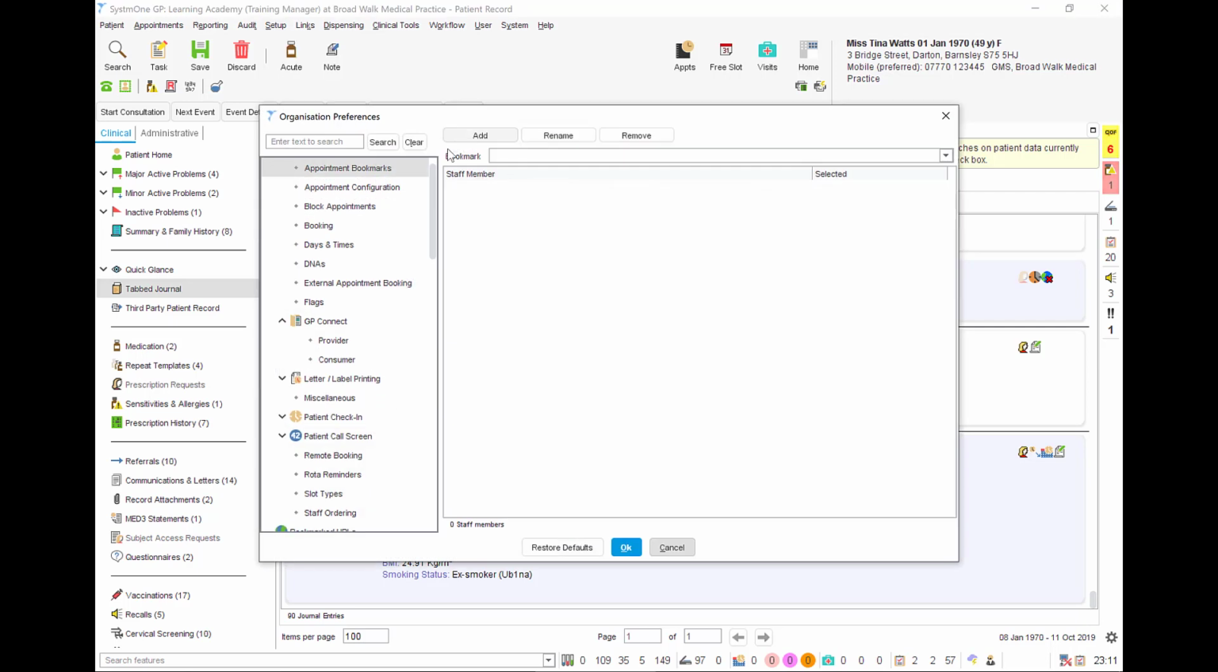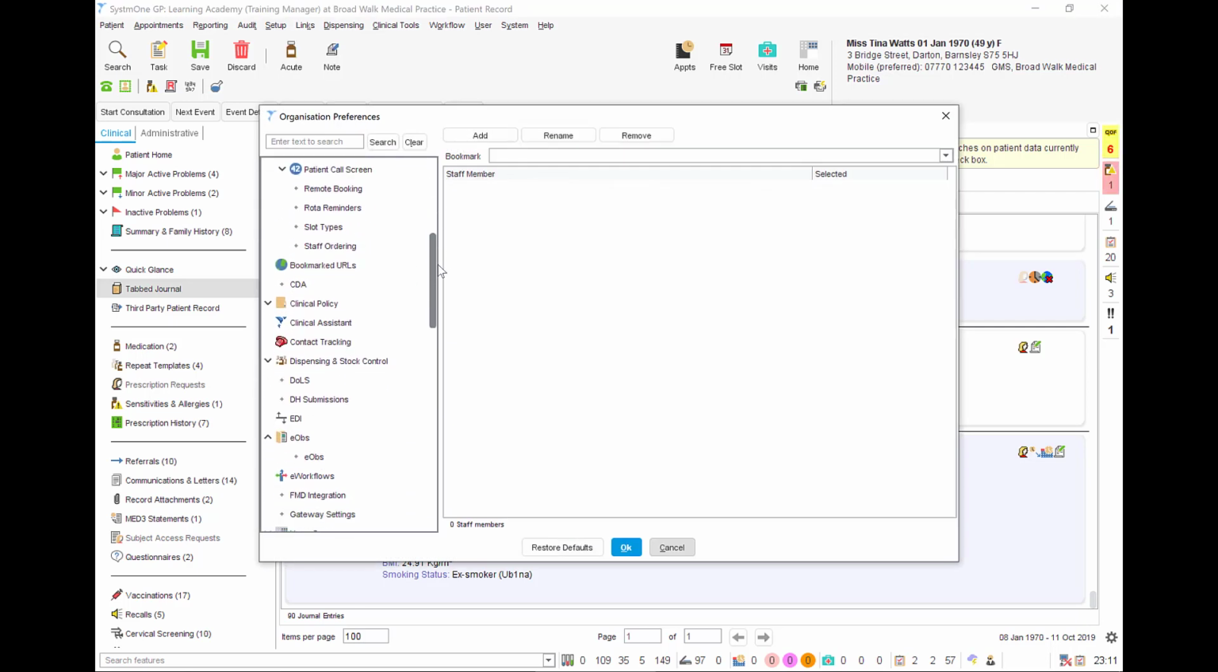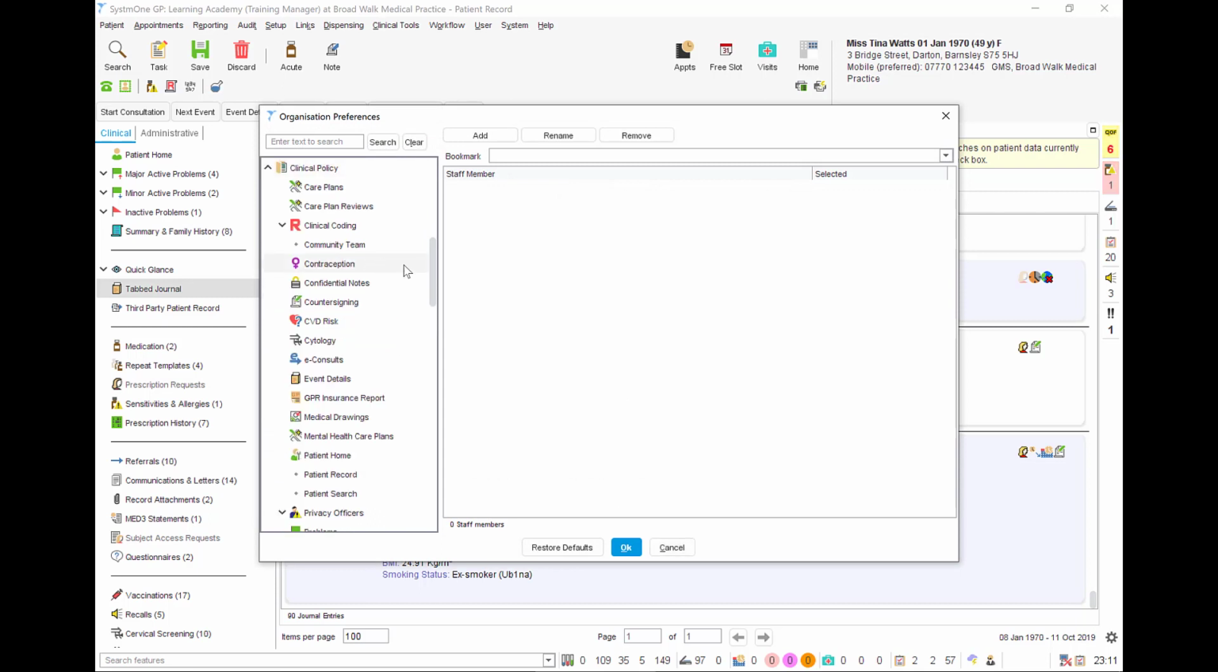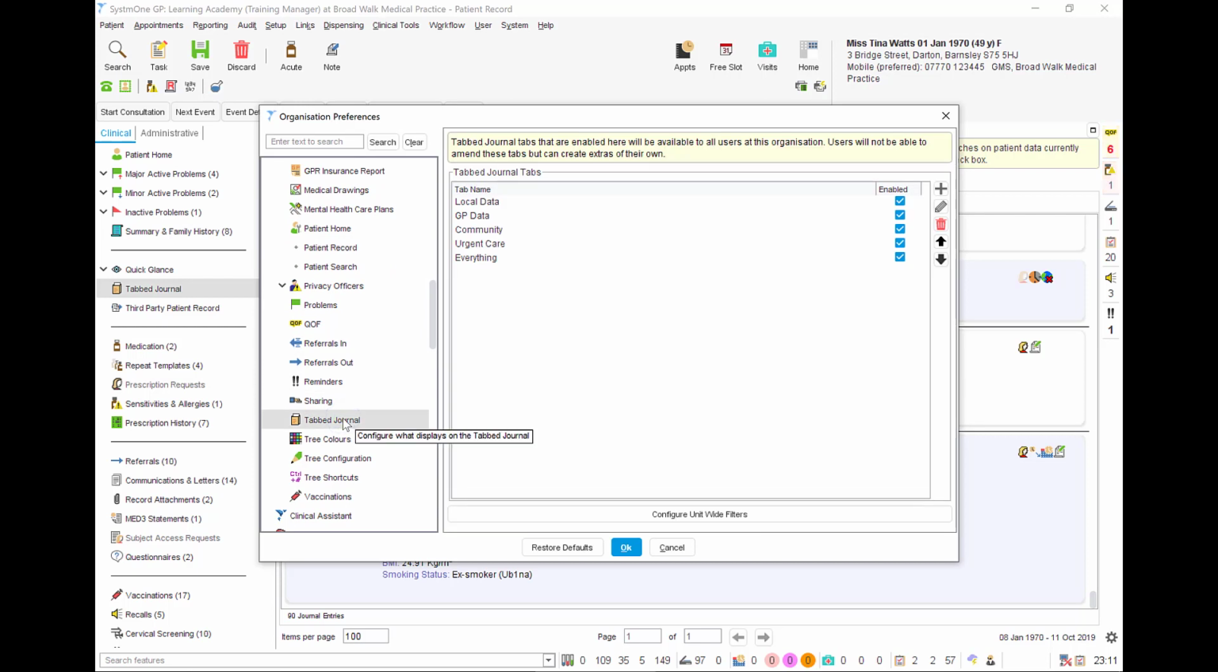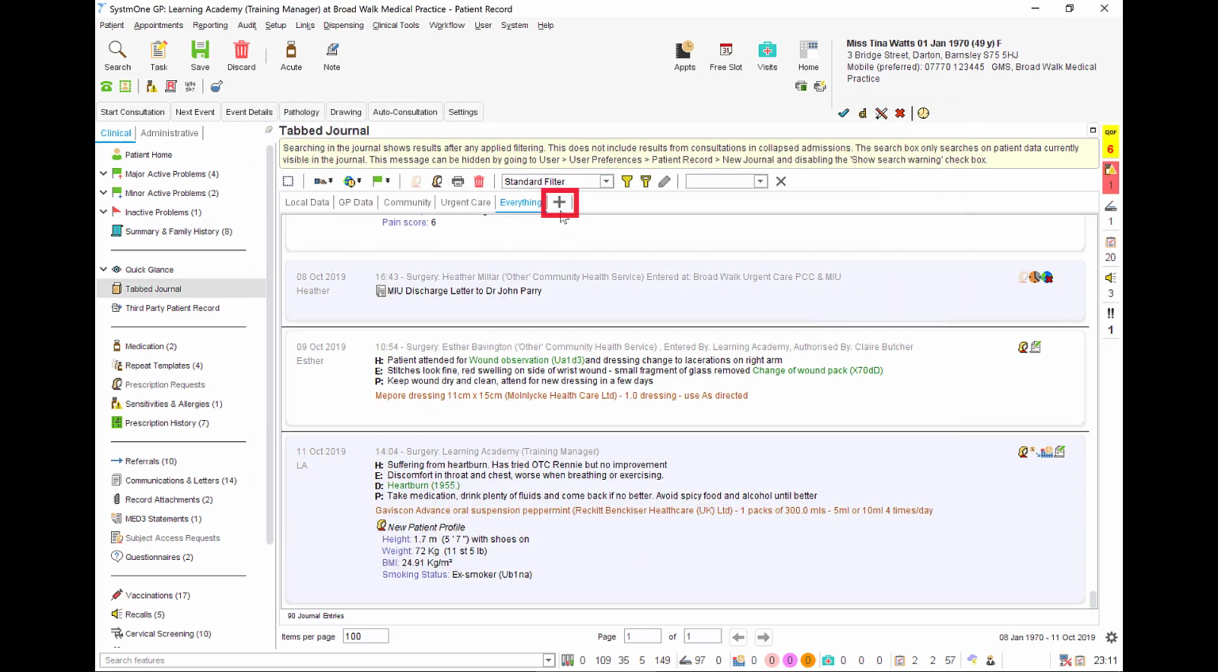System administrators can manage these tabs through Organisation Preferences in the Clinical Policy folder, Tabbed Journal. You can add and remove tabs for everybody at your unit here. On the other hand, individuals can simply click the plus icon to add their own tabs.